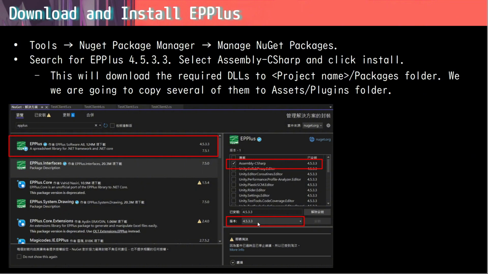All right, so the same thing again, we didn't choose the newest version because sometimes the newest version is buggy. So just choose a secured, managed, and stable version. This version is stable, so I just recommend 4.5.3.3. And let's install this DLL into your Assembly-CSharp.